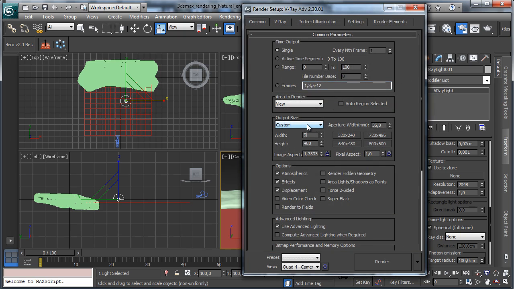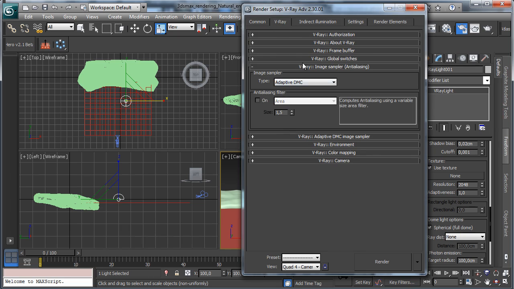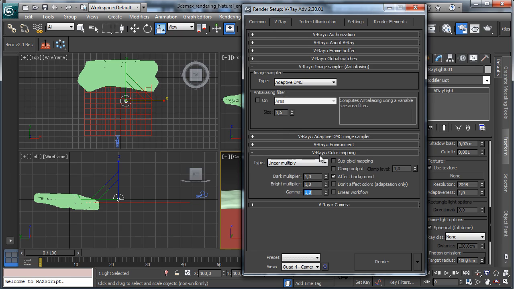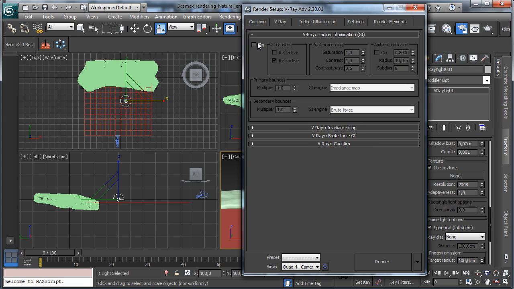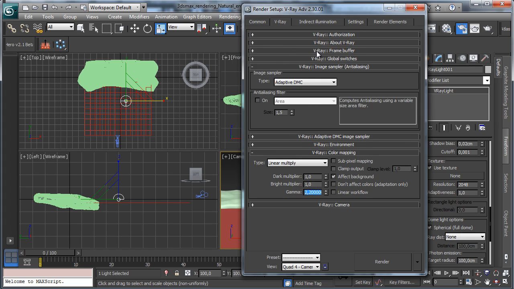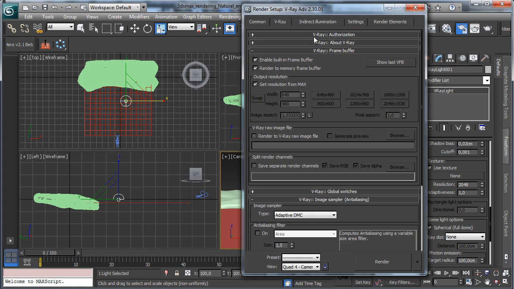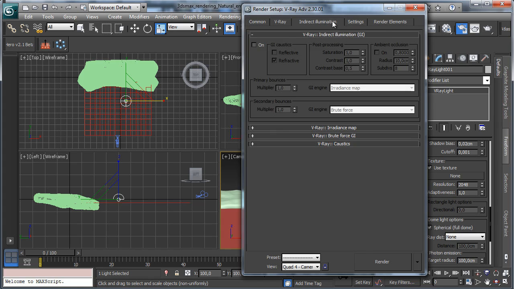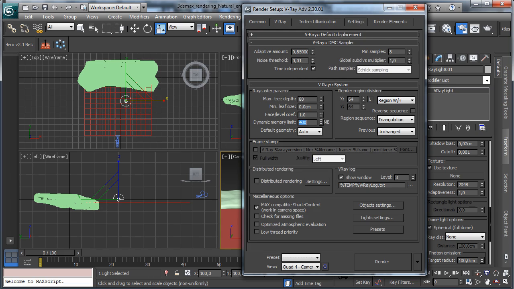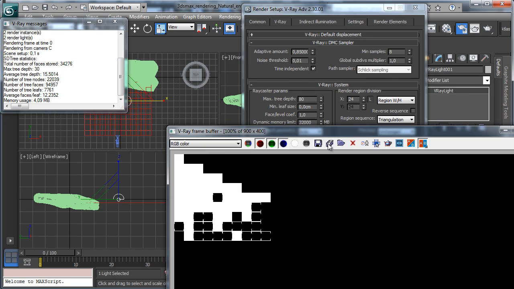Let's say 900 and 400, and we don't need the anti-alias for the moment. And let's go for the gamma to number 2.2, and we have no GI. Let's say to use the built-in frame buffer, and let's say that we can use a huge amount of memory, and we have a little render area.